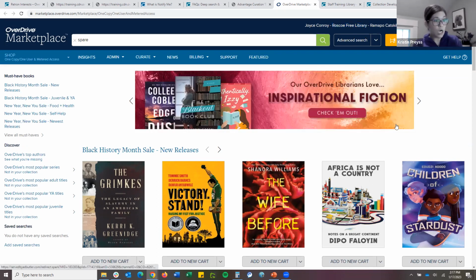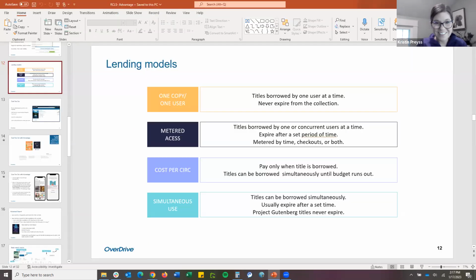So I wanted to start really quickly, and I'm going to share another screen too and make sure you can see this one. I wanted to talk a little bit about lending models because we do have quite a few. I will note publishers set the lending models that they make their content available in. So unfortunately, Overdrive can't do everything about it. However, we do advocate to the publishers to try to offer as many lending models as possible so the library can choose what works best for them and their budget.